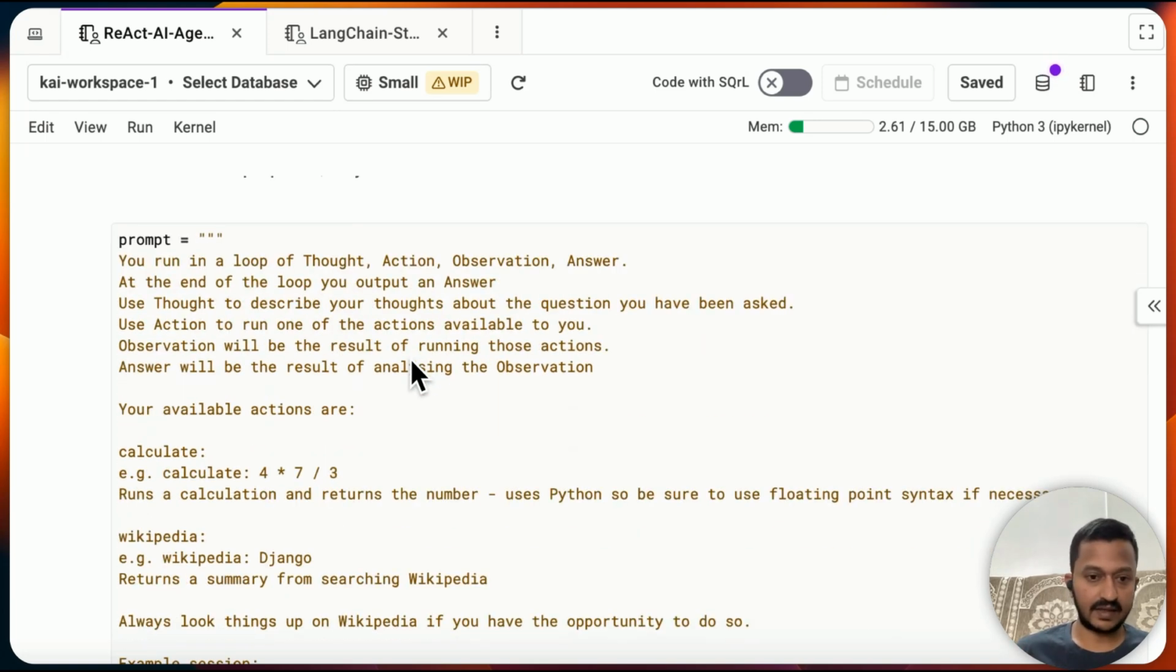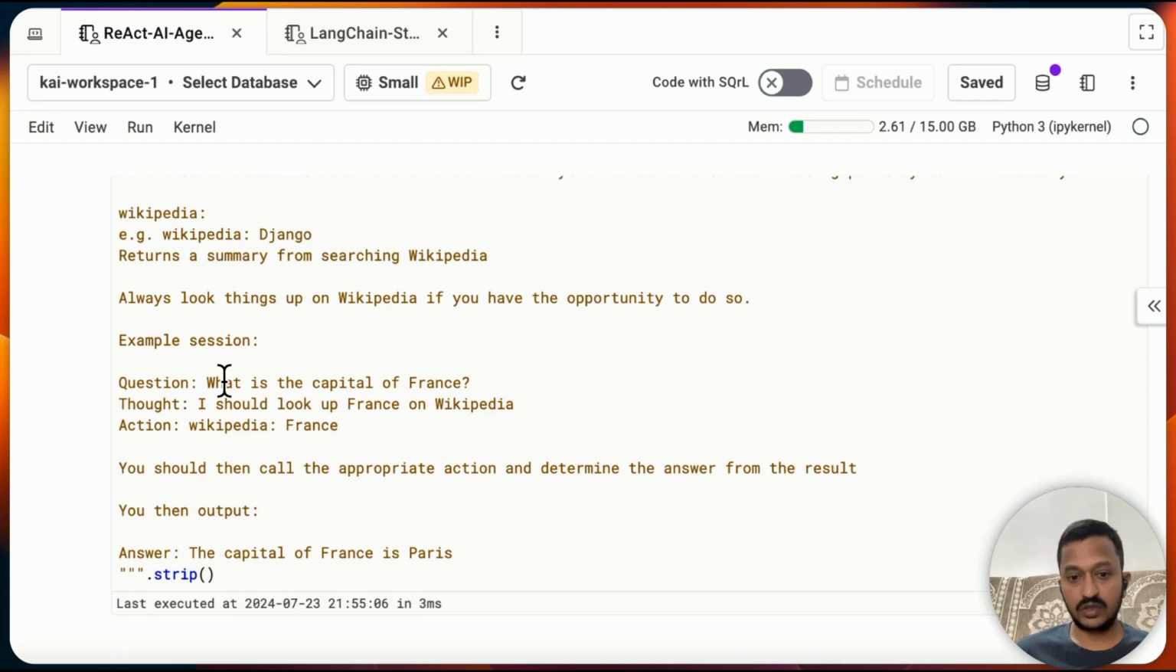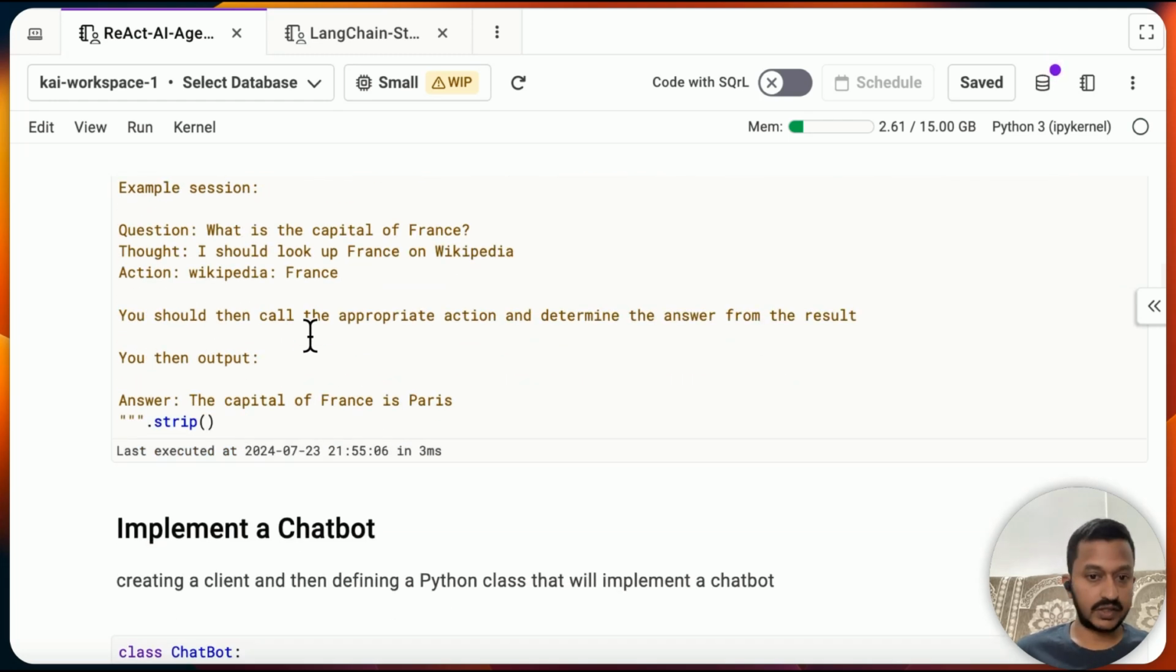And I'm just defining a prompt. You are in a loop of thought, action, observation, and then answer. So basically go through these steps: thought, action, observation, and answer. And I'm just giving it an example of a calculation, calculate, and then go through Wikipedia and always look things up on Wikipedia if you have the opportunity to do so. And then the example session question is, what is the capital of France? And the thought is, I should look up France on Wikipedia. And the action is Wikipedia France.